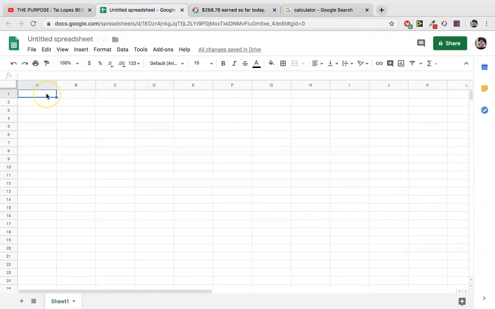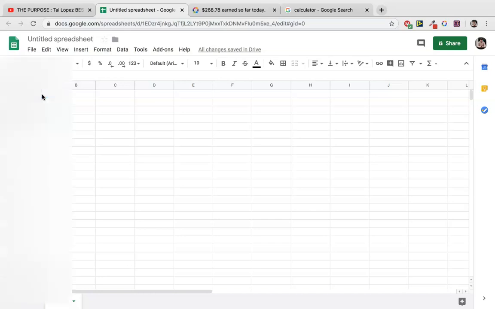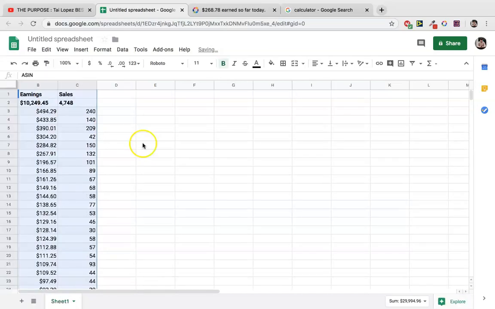Hit copy, and you can use Excel or Google Sheets. Of course, Google Sheets is free and it's online, so maybe that's preferable to you. Just hit paste, that's Control V. You will see that it shows all of the book report data here.